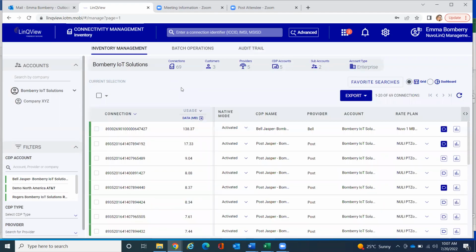One thing I'd like to point out is we do have full API capability. So if you want to integrate with one of your systems that you already have, we do have the keys for that and we can facilitate that transfer.